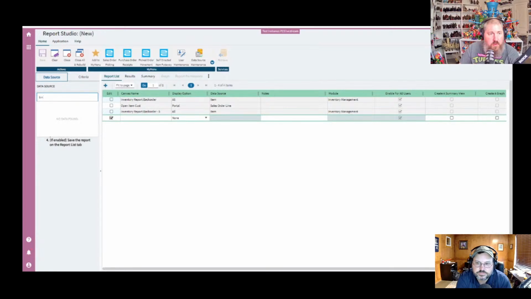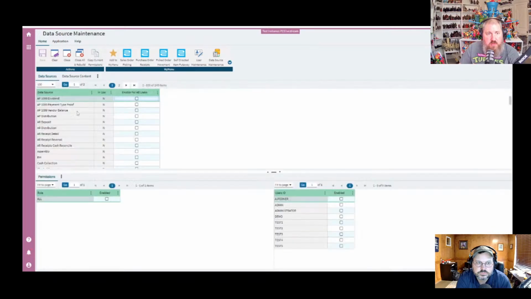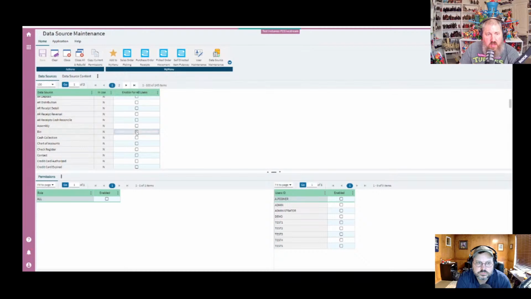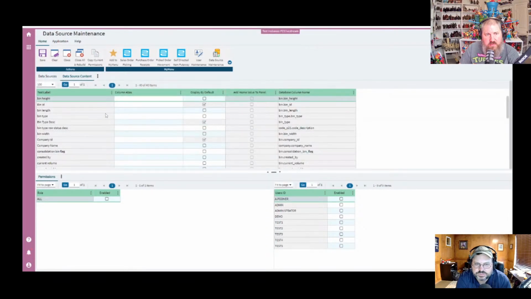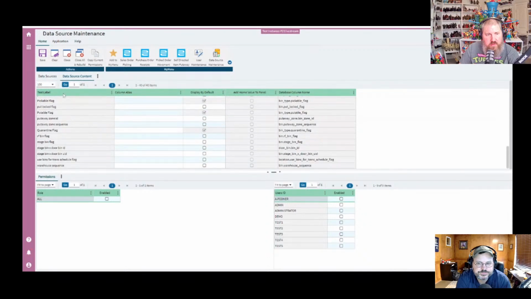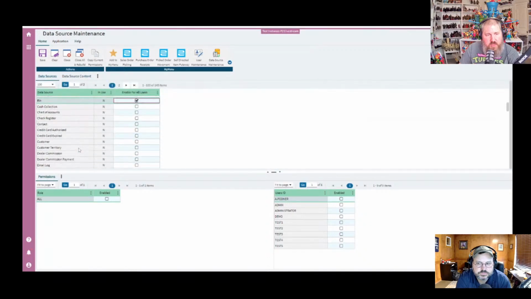Yeah. All right. Did I not turn bin on as a data source? I did not. That's probably just going to be bin details. Yeah, that's just the actual bin itself. Anyways, I don't want to drag it on any longer.